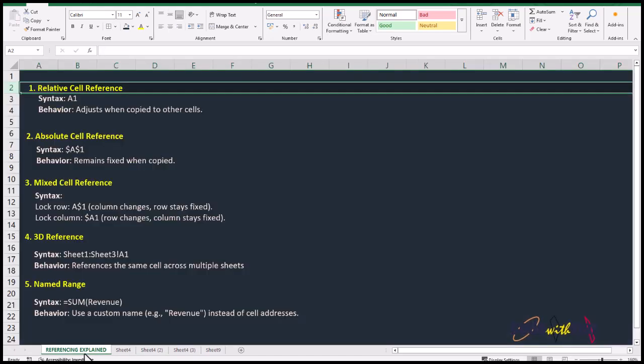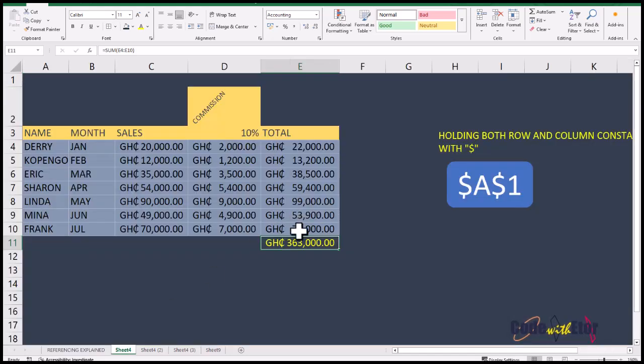So now let's do the last one, which is a named range. So we learn how to name ranges. With this, it's talking about using a custom name instead of the cell address. The cell address is the cell name. So what we'll do is that we will select this total, and then we name it totals.